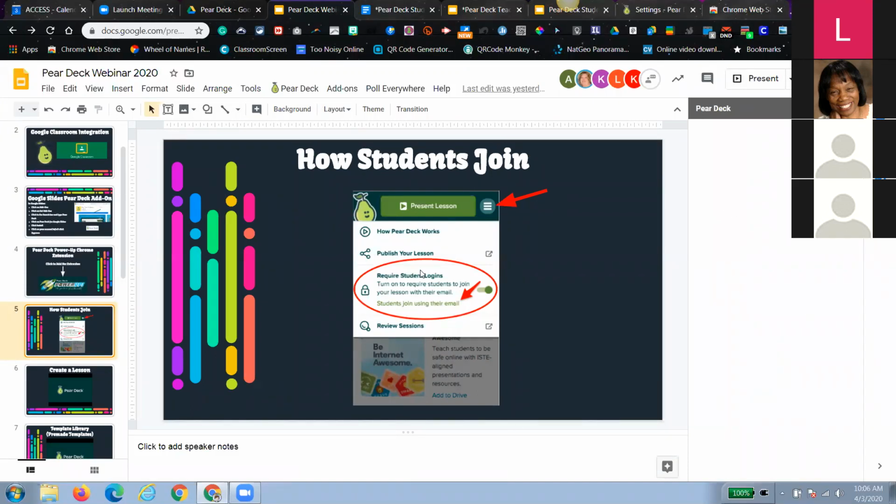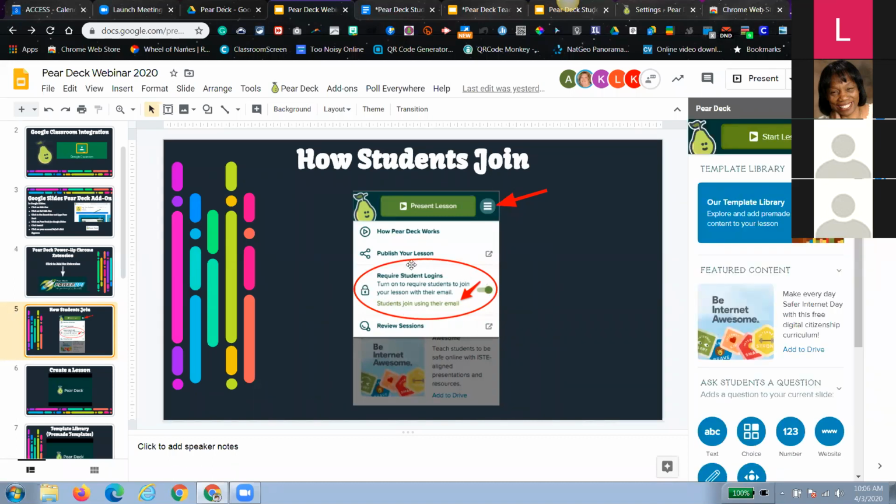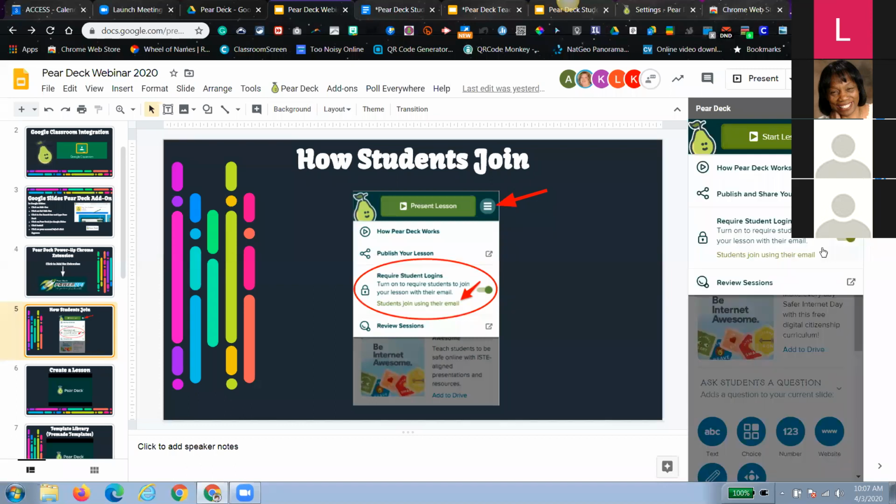Here is your Pear Deck, and you can see at the top, it'll say present lesson. And just to the right of it is a hamburger. This is fun that it's not showing up. There's a hamburger here. And I believe the default is that it requires student logins, and it will use their Google email. This way, when students log in or join, you can tell who is answering what.